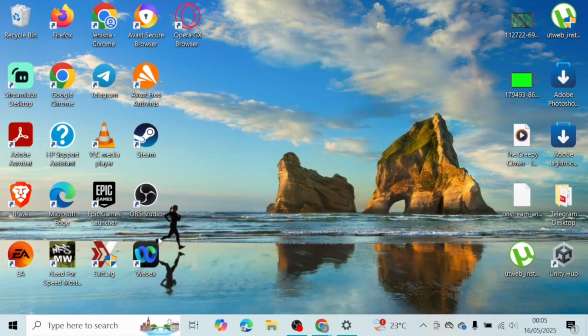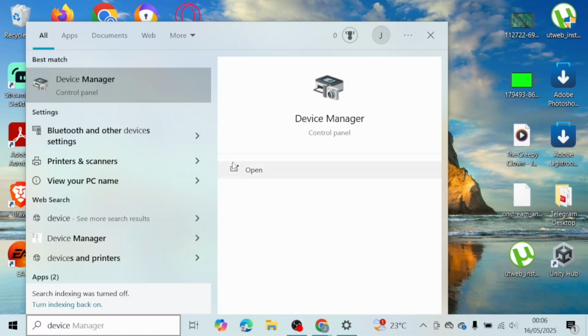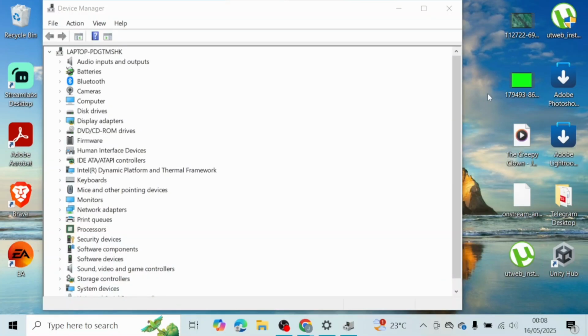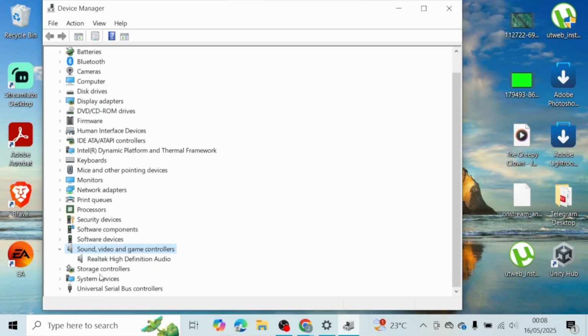Once it is completed, you may head over to the Device Manager of your computer. Open it up. Once you open Device Manager, look for Audio, sound, video, and game controllers and look for your audio device. You may disable and enable this audio device.